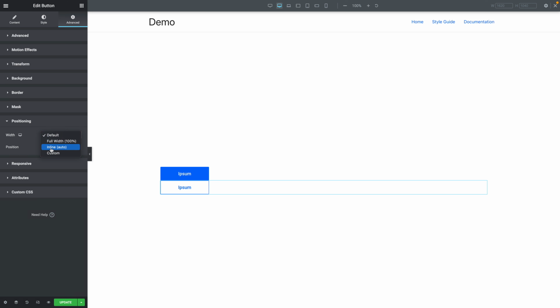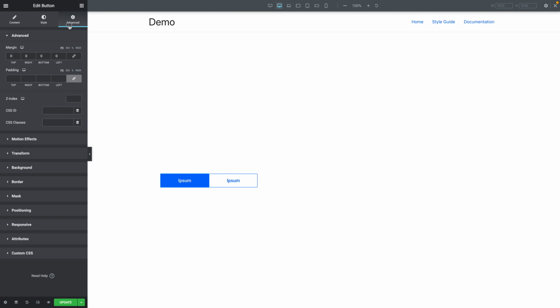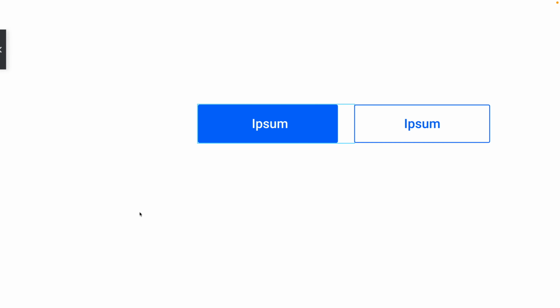And where it says width, I select inline auto. So it's looking good, but there's no gap. So for that, you want to select the first button, go to advanced and link the margin values. And then we're going to add some right margin. So let's give it 20 pixels. And as you can see, it's looking much better.